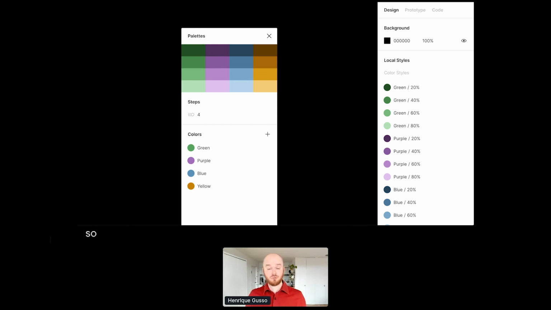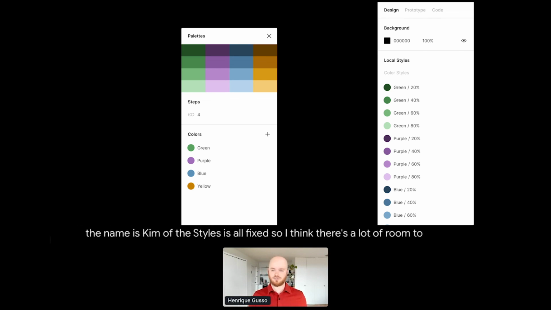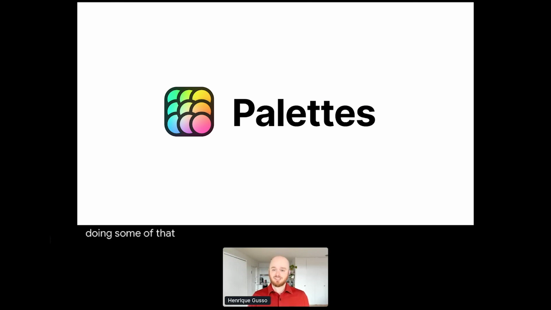So the tool ended up using the Cubehelix color scheme. The steps are all equally spaced. The naming scheme of the styles is all fixed. So I think that there's a lot of room to extend these functionalities to make it broader and appeal to more use cases. And I plan on doing some of that. But Palettes also aims to fix a very specific workflow.